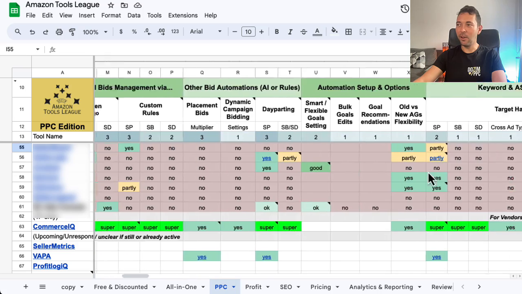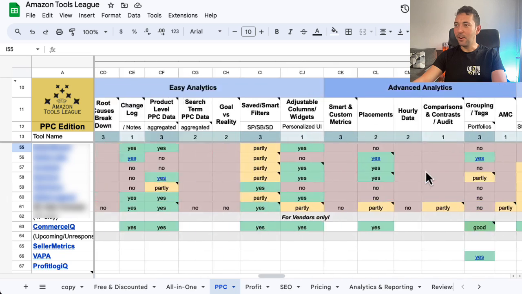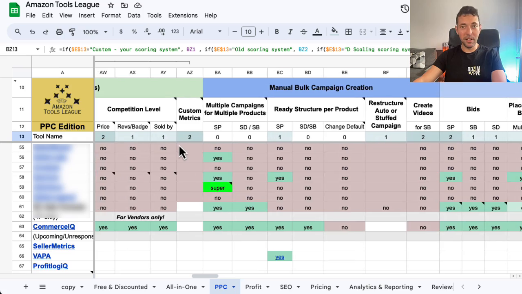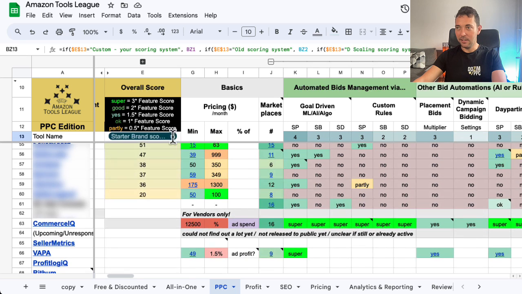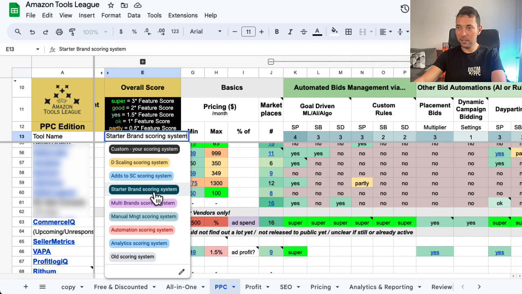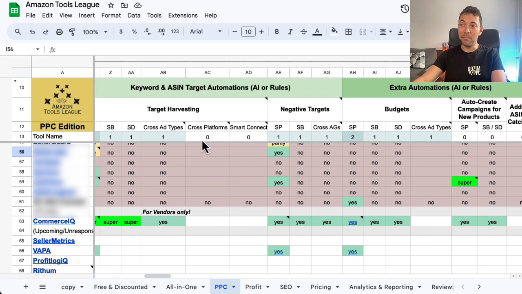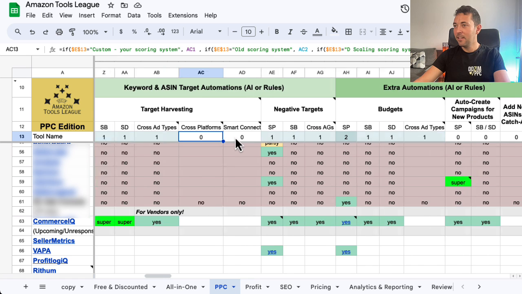So basically I look at all of these features, of which I'll talk about some in this video, but the point is all of these features give certain points towards the total scoring. But these points change depending on the scoring system that I select. Right now I'm in the starter brand scoring system. In this scoring system, for example, I will not give any points for cross-platform harvesting. That could be harvesting your Google Ads keywords to Amazon Ads keywords or vice versa, or to Walmart, things like that. That obviously a starter brand just starting out on Amazon doesn't really need.